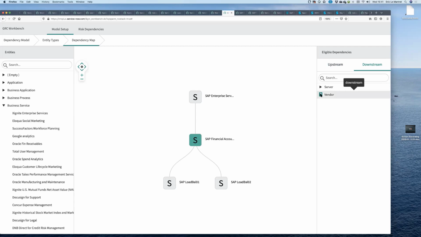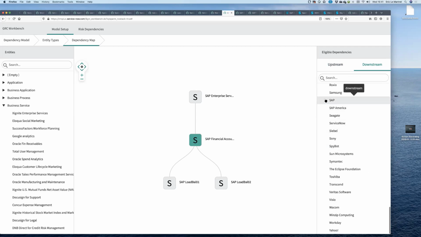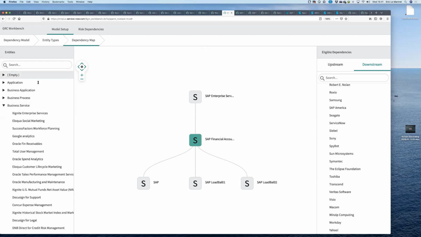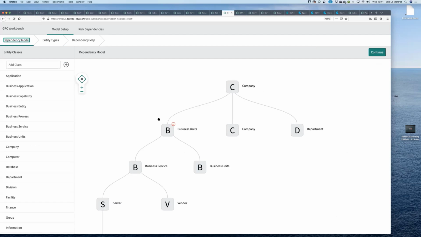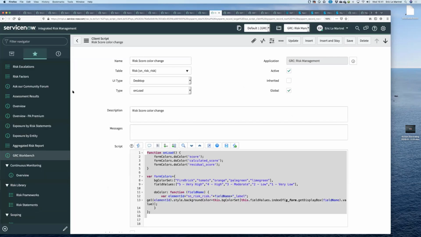I want to add here a vendor, SAP, for instance. So I can connect another dimension and say, actually, this vendor, which is also an entity belonging to the class vendor, impacts my system, and if this vendor fails, of course, I will have a problem with my financial system. And it will impact this system that will maybe impact a department, a business unit, a company, etc. at the top. All of this is possible because you have built your dependency model first to represent what talks to what. You will see that as well in the record itself.